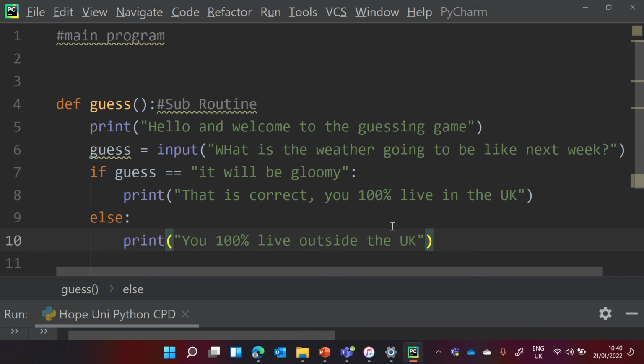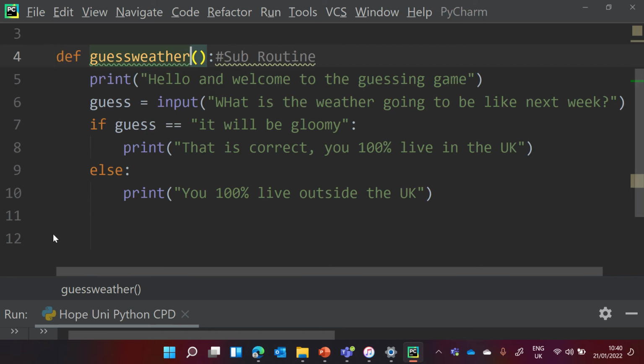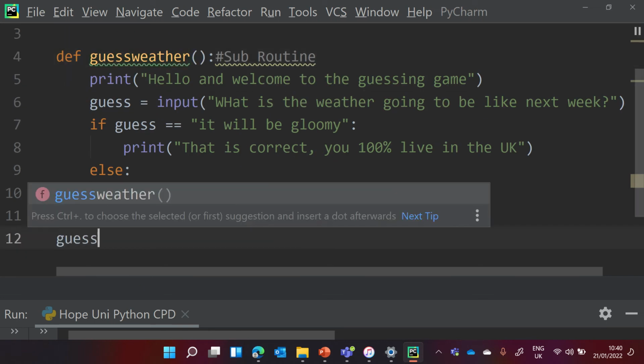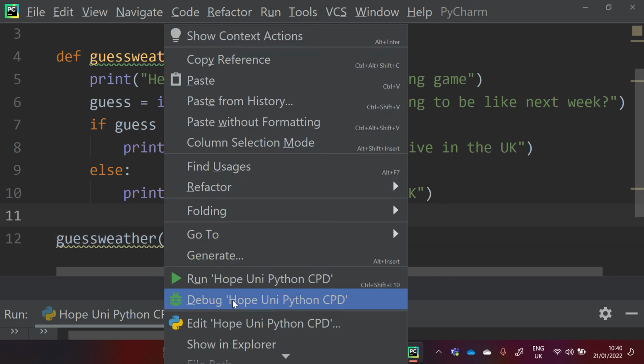Okay, I'm just going to change this a little bit. I'm just going to put guess weather. And then what I will now do is, underneath that subroutine, I'll put guess weather. Okay, and now I'll run it.